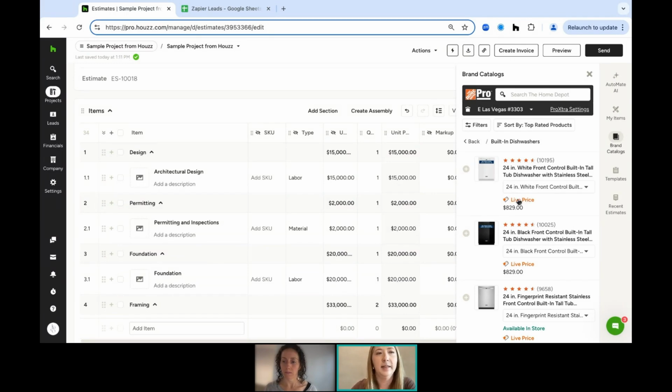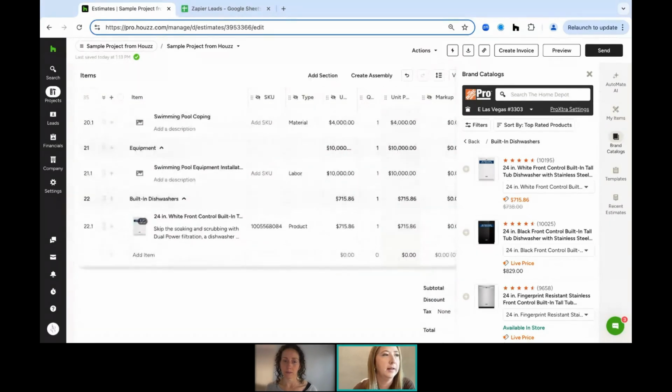You'll see right here that it says live price. Not every item has preferred pricing, as I'm sure you know since you're Home Depot Pro, but you can just tap live price and it will show you the preferred trade pricing that you have access to as a Home Depot Pro member. If you don't see that live price, then there is not a discount on that item. But if you see this and you say, okay, let's use that, then you just hit plus and it's going to automatically add onto your estimate.